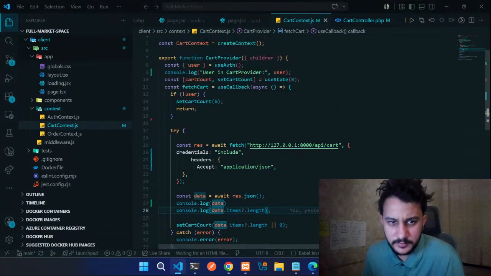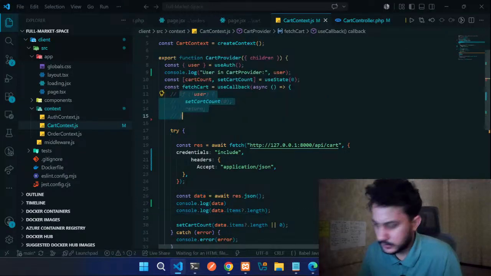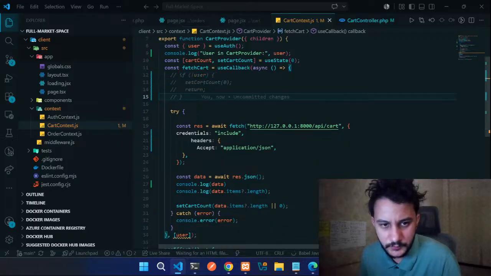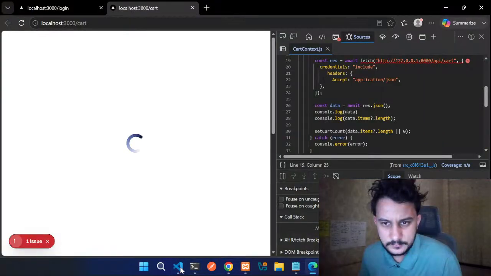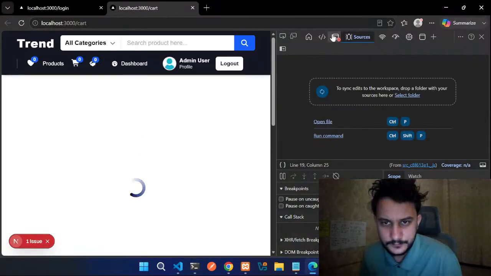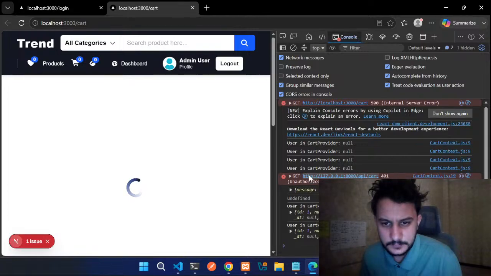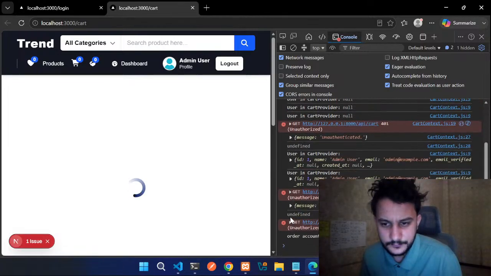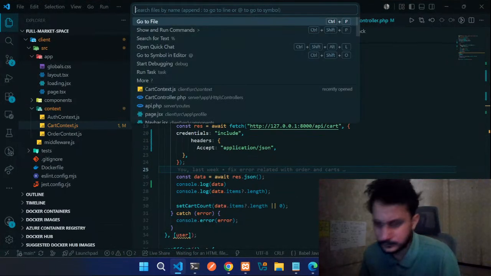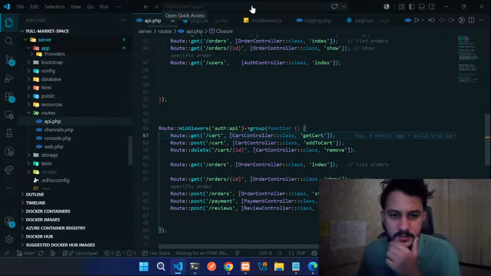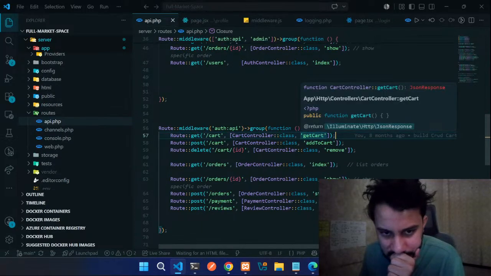So this is the problem. This is the catch cart user, the provider trying to catch. So let's commit this. I load the course. Accept. So let's go to the API. Get cart.